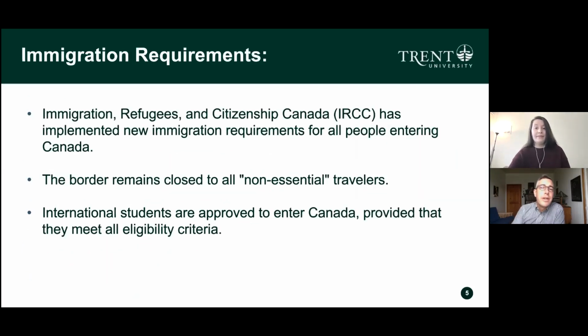Thanks, Jess. So, as you all know, as international students studying in Canada, you have some specific immigration requirements that you have to adhere to. The federal government department that administers and enforces all of the immigration rules is called Immigration, Refugees, and Citizenship Canada. Usually we just call it IRCC because it's much easier to say.